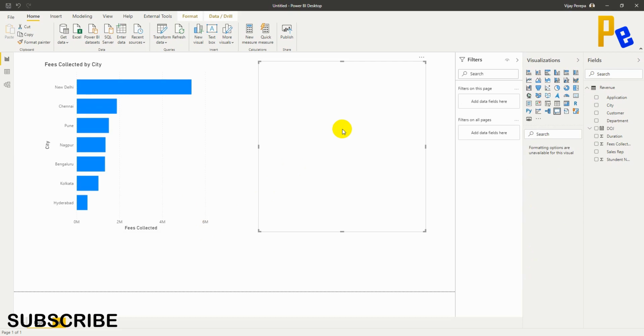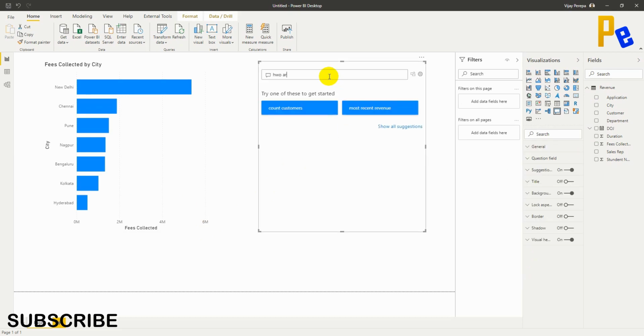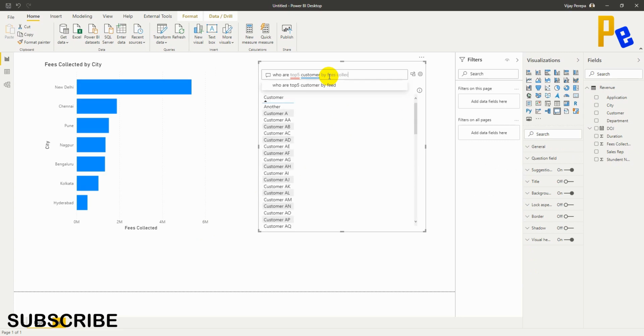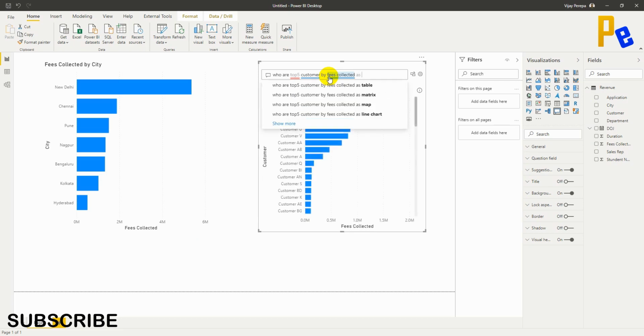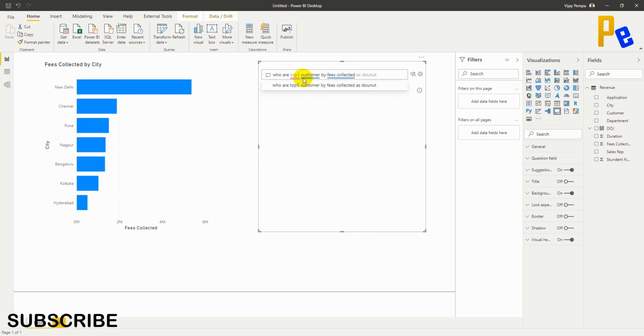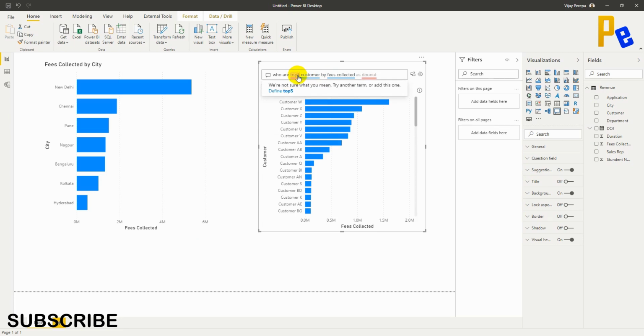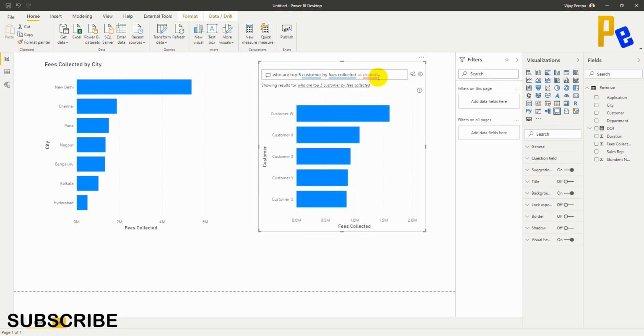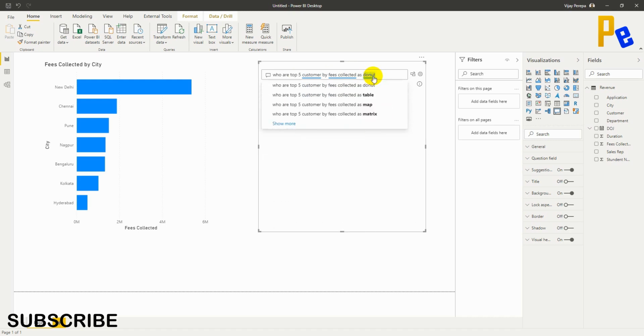Not only that, you can double click and then ask a question. So now you can ask a question: who are top 5 customers by fees collected as donut? I think for top 5, I need to give a gap. I think it will understand now. And donut also I have not written properly. I think it's coming up.